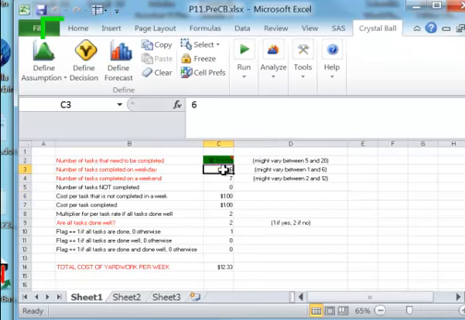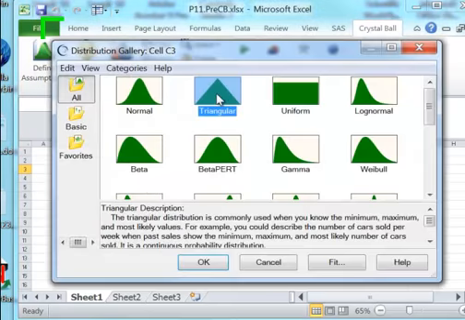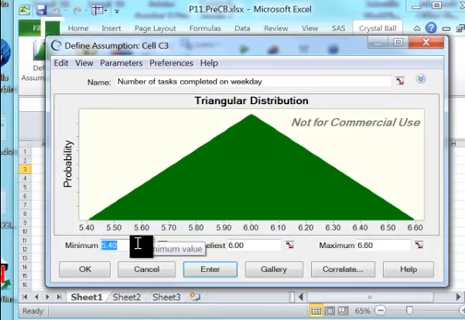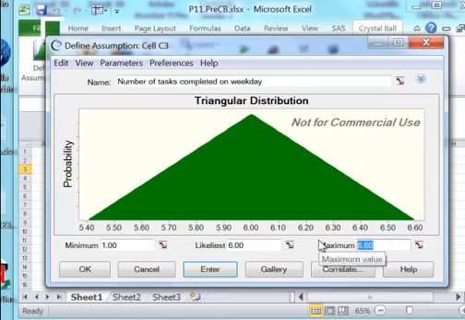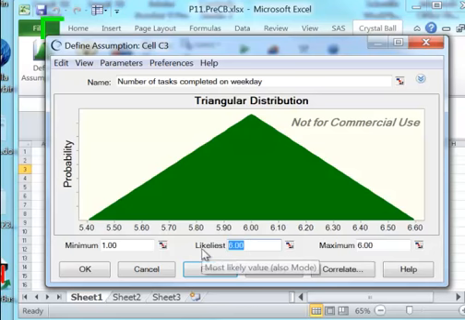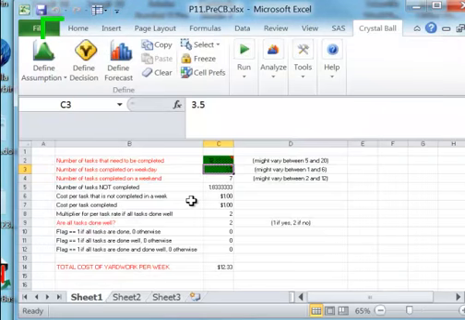Okay. So now let's go and do the next one, the number of tasks completed. Remember the min and the max are 1 and 6 here. Define distribution. Again, let's use triangular. Min is 1. Max is 6. Okay, the most likely is the average of those, which is 3.5. But this is technically not correct here because these tasks are actually not continuous random variables. So let's go back and change that.